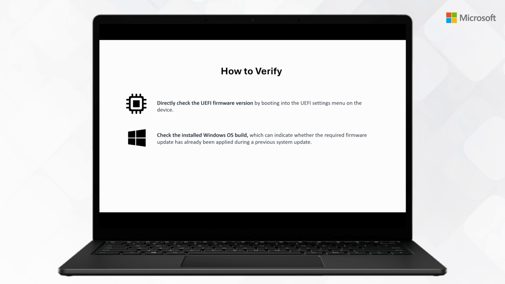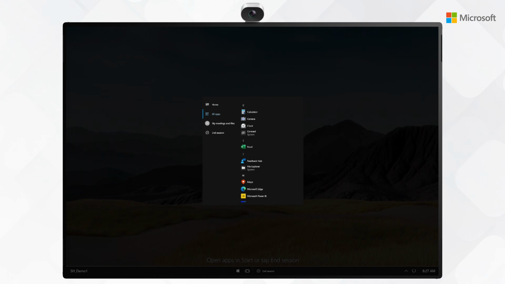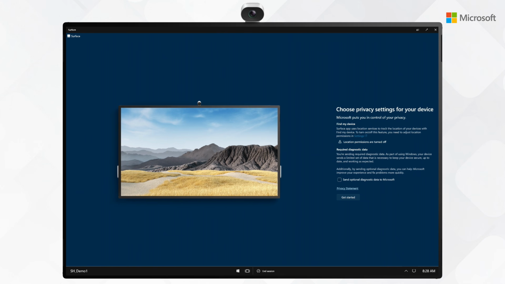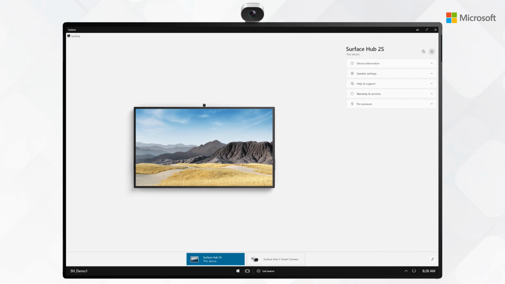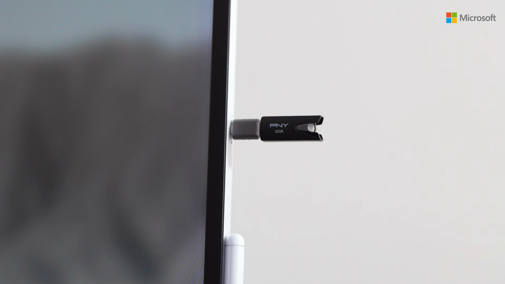Windows 10 Teams Edition. With the Surface Hub 2S booted into Windows 10 Teams Edition, go to Start, All Apps, Surface, select your Surface. Under Device Information, locate the UEFI version and confirm it is 699845768 or higher.